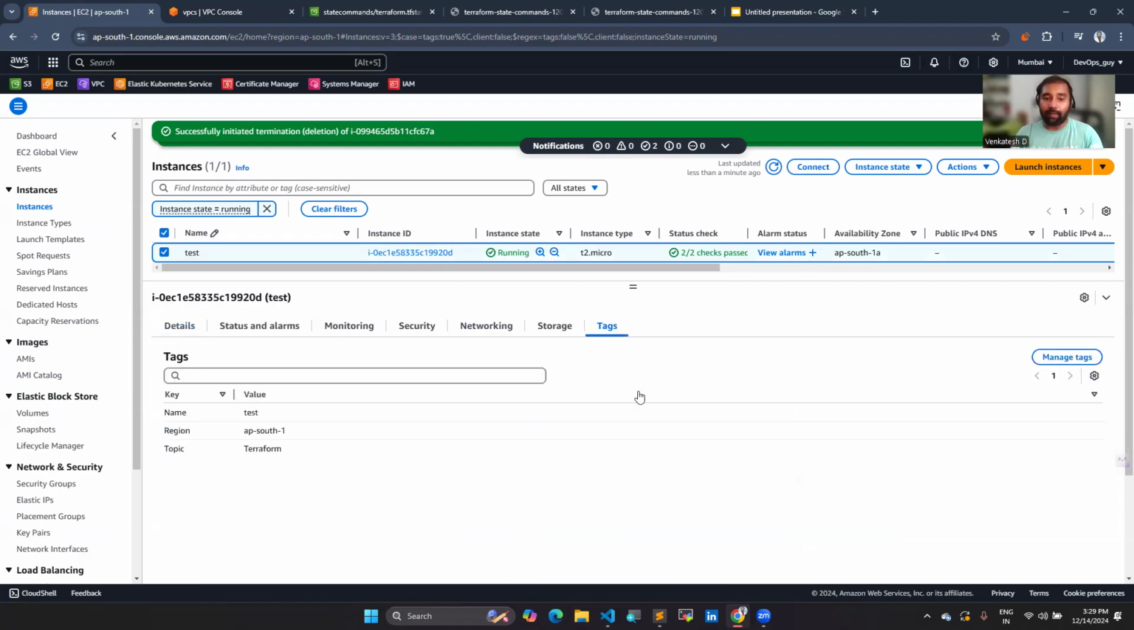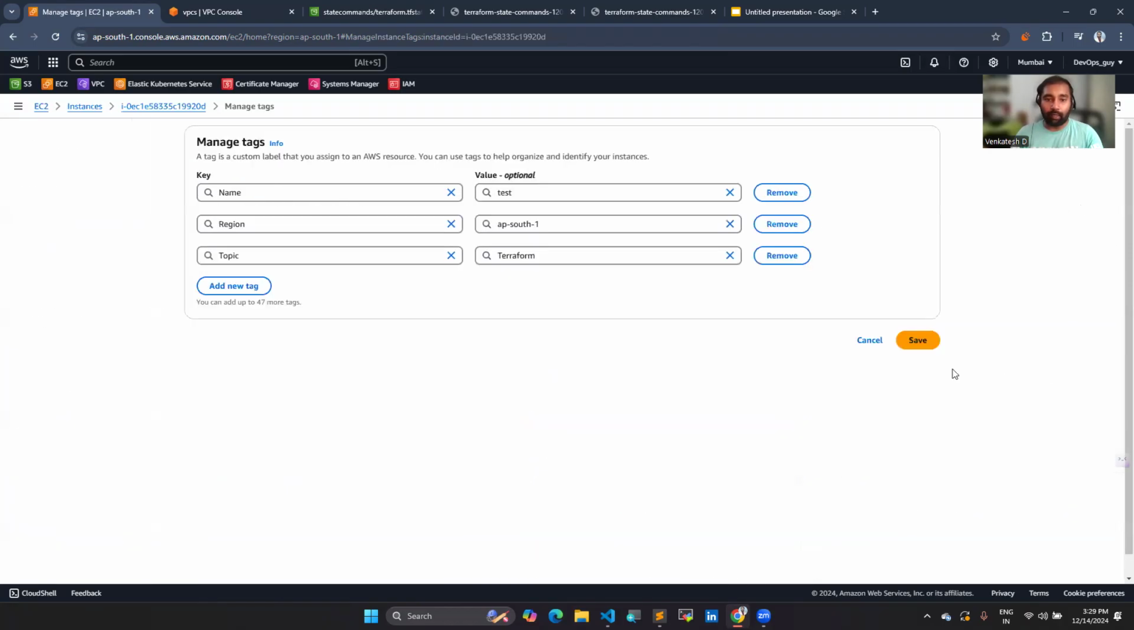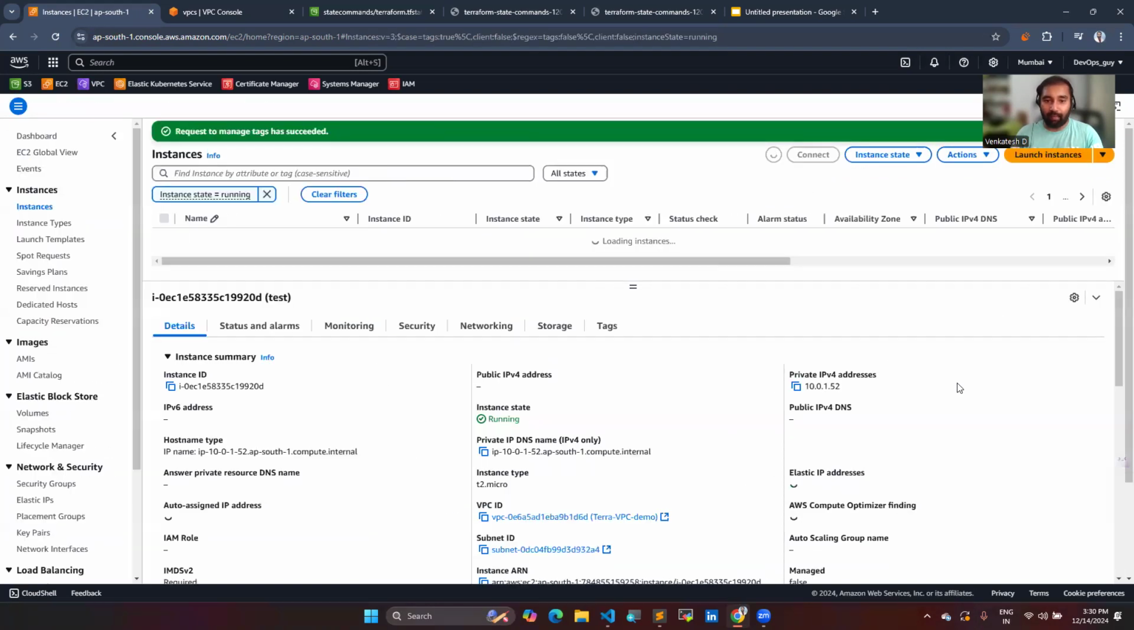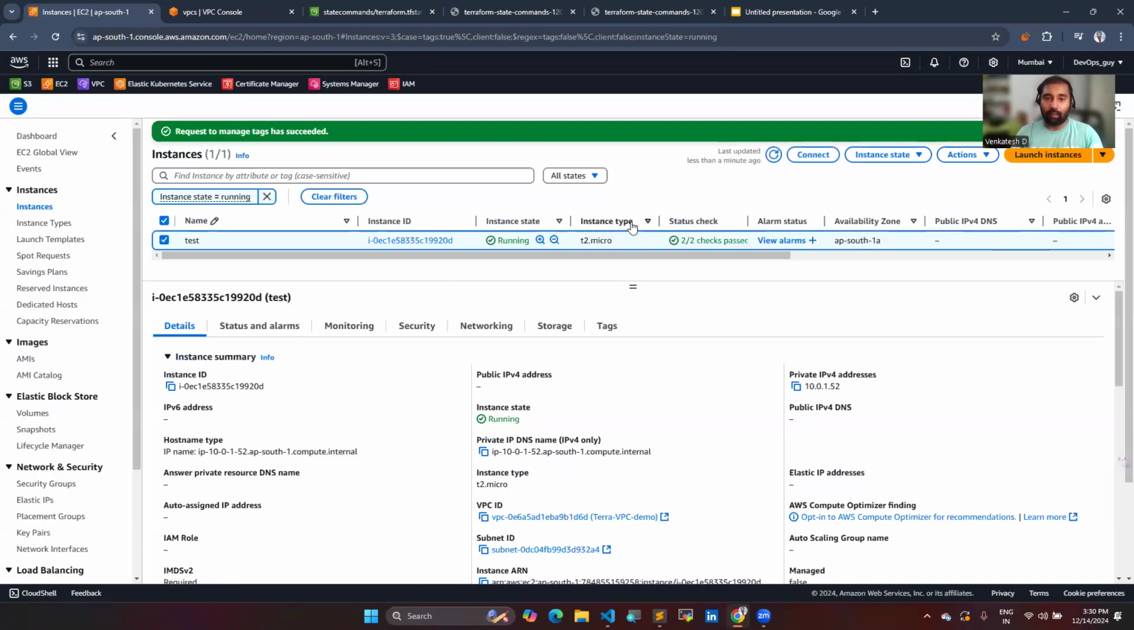Some developer has gone to this particular page and changed the name, or they have added more tags. For example, adding a tag as test, or giving the purpose as test. I have added this tag manually, but it won't be updated in your state file. You can update these in your state file by running the terraform refresh command.